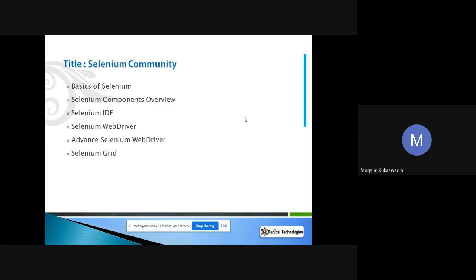Okay, so here I'll start from the basics of Selenium. We are working with Selenium WebDriver. The rest of the three are Selenium IDE, Selenium RC, and Selenium Grid. In total, four tools are available in the market, but all the tools are considered as a community, the Selenium community.